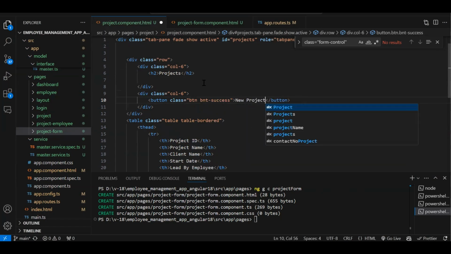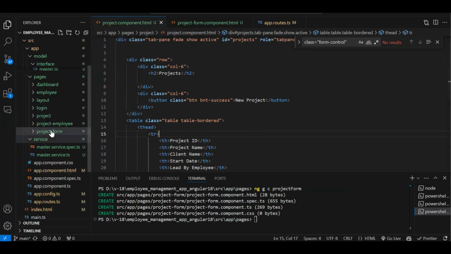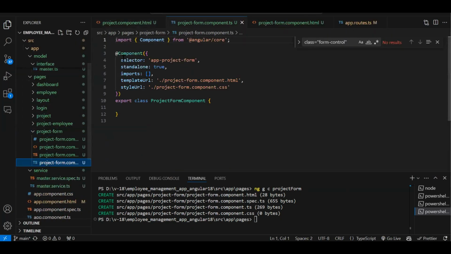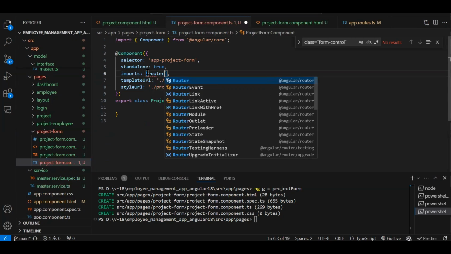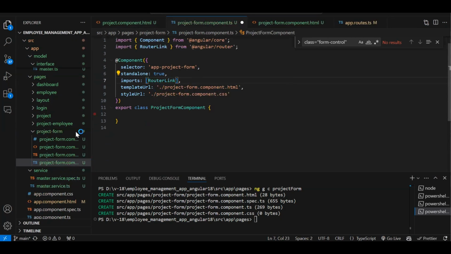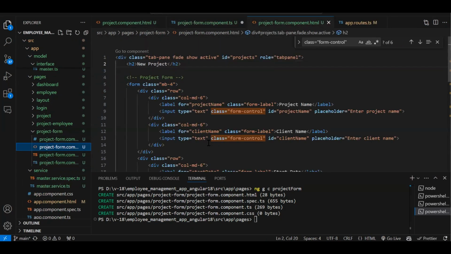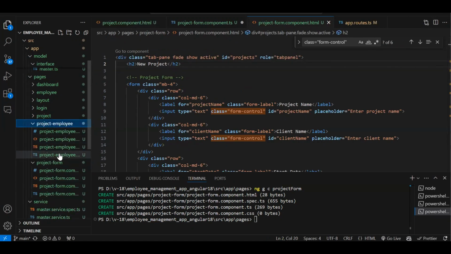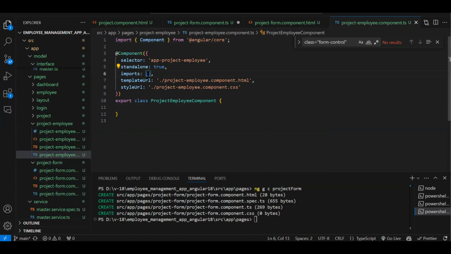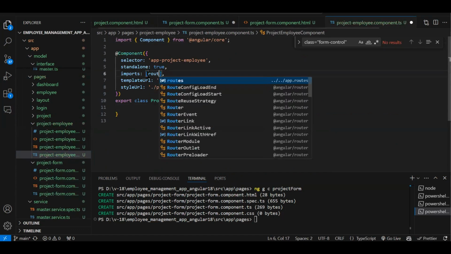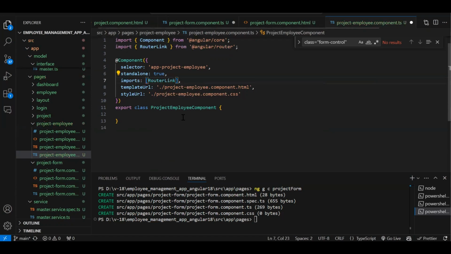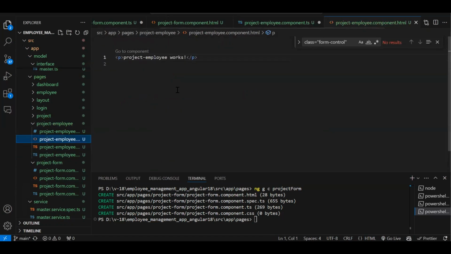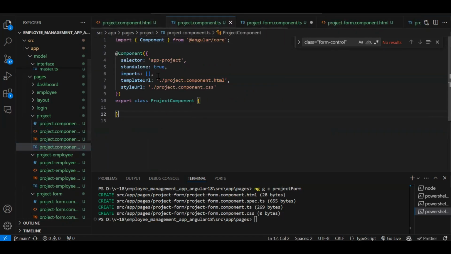New project. And on this button click, we have to navigate to the new project component. So we need to add the router link. Without that, we cannot navigate. Router link. And sorry, I think yeah, here also we are going to need router link. Fine. So now, over here we need to do.